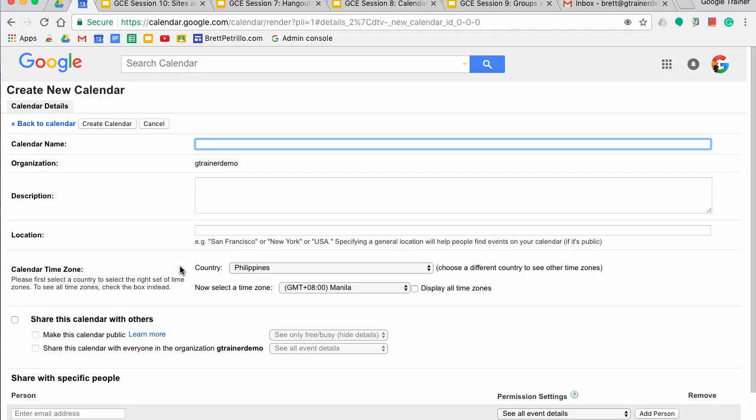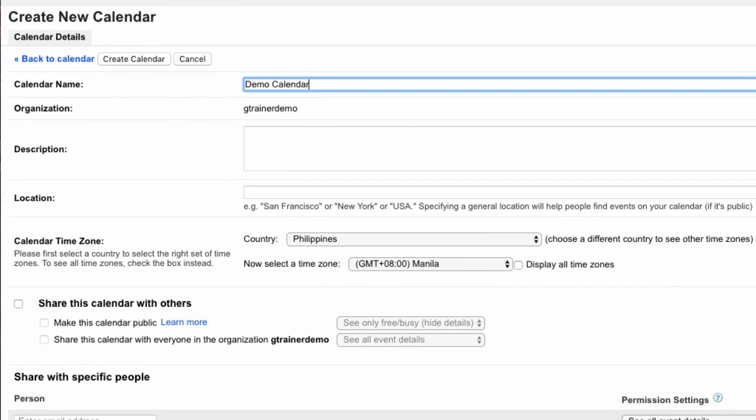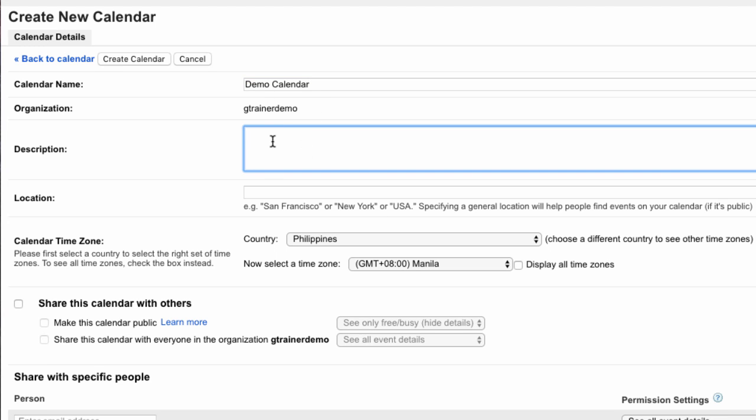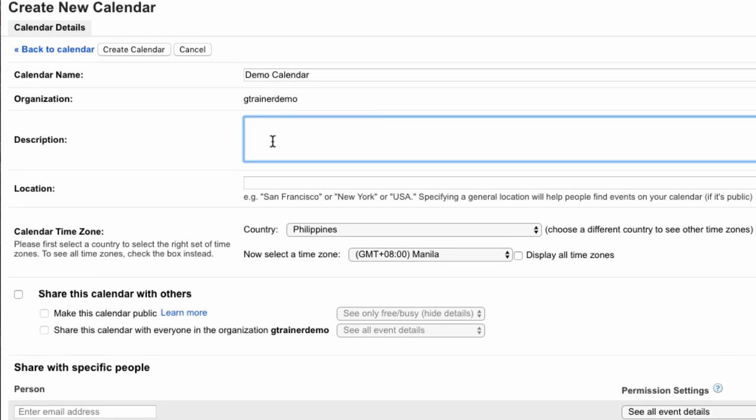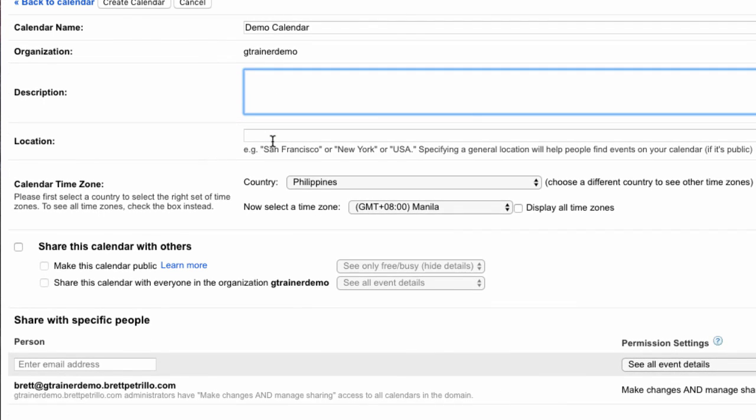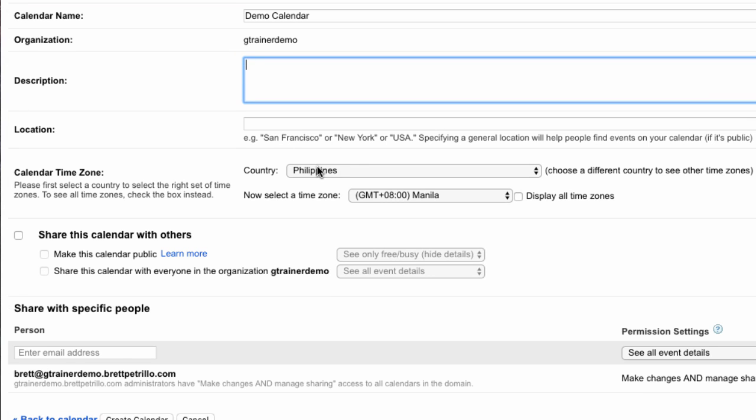So if I create new calendar, this window pops up where it's going to ask me for the name of the calendar. And let's just call this one a demo calendar. And once I've chosen my name, I can put a description in there and provide the people that I'm sharing the calendar with a bit more information about what the calendar is all about. I can put the location of the calendar and choose the time zone, the same as the options for the default calendar that is given to you.